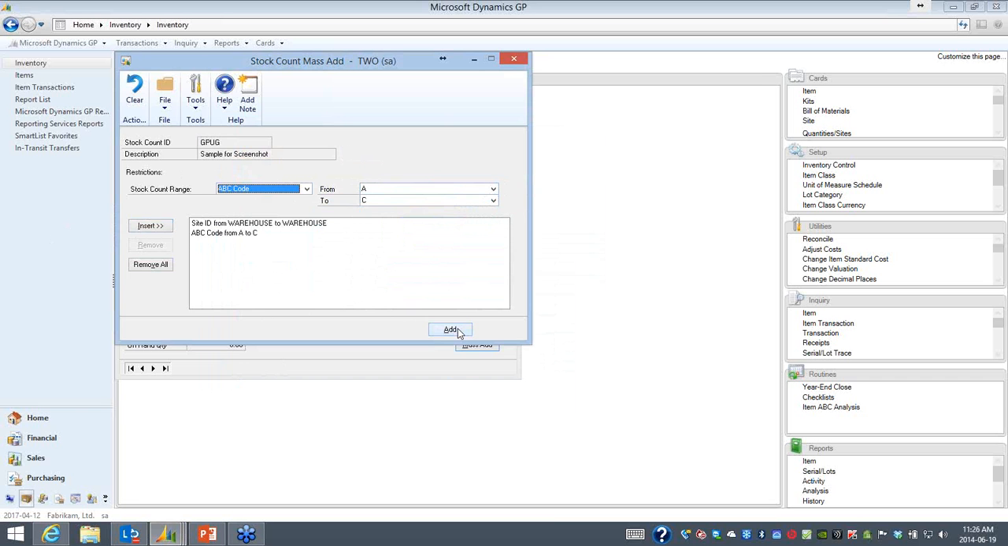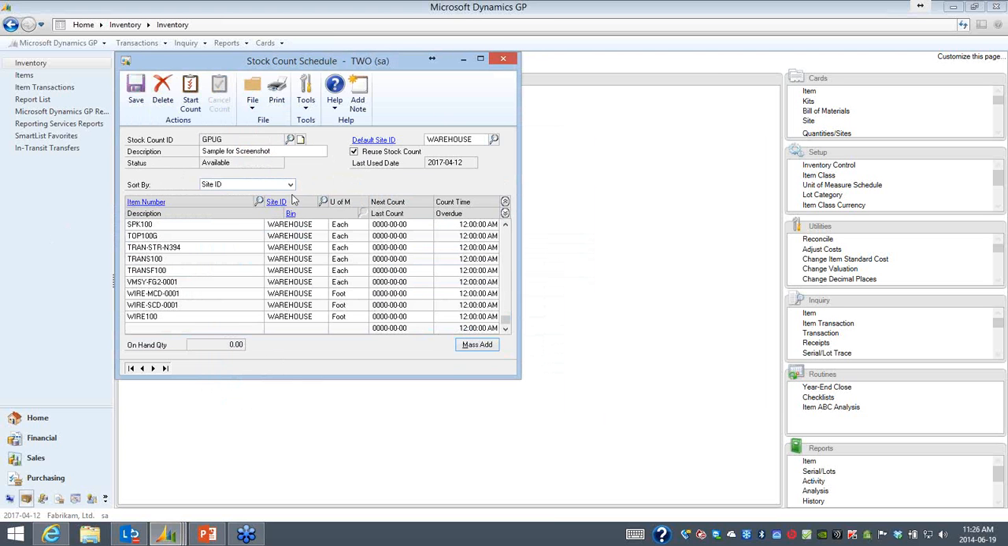Once I click on this Add button, it goes through all of my inventory. That's what all that screen flashy stuff was. And it finds all the items that met the criteria that I entered, and now here they are in my count. Okay, so you can see I've got a whole whack of stuff on here. Once I'm done with that, I can save this stock count schedule, and now every time I use that schedule, it will include all of these items at these warehouses, at these sites.